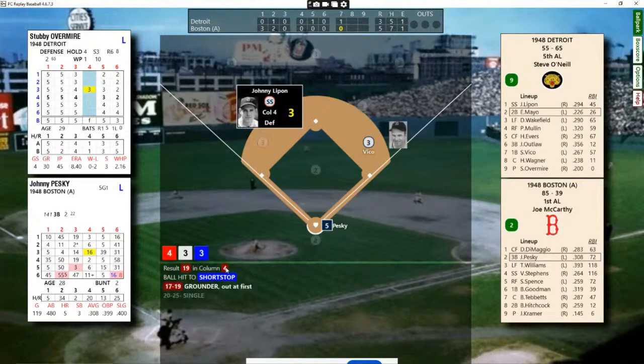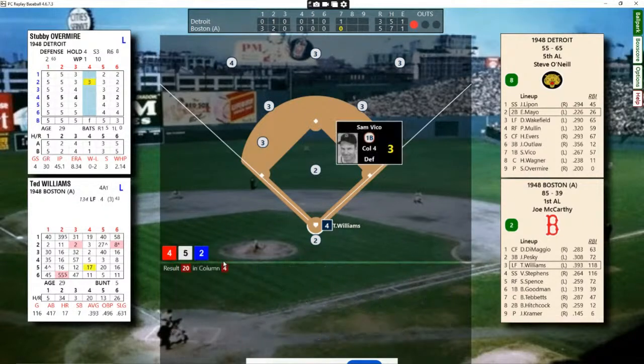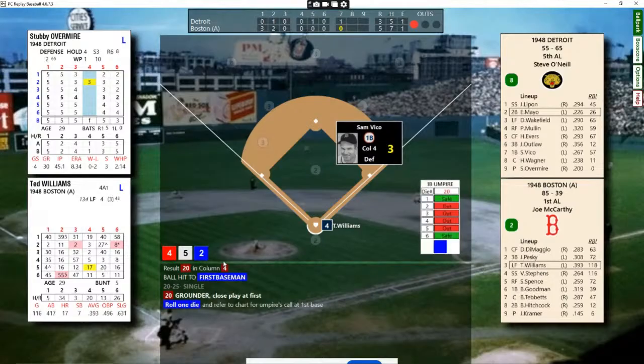He hits it to short. He's going to be out. 1 out, bases empty. Ted Williams, 3 for 3 today. He hits it to first, and he's going to be out on a close play. Well, maybe he's going to be out. If it's a 1 or 6, he's 4 for 4. He's out.